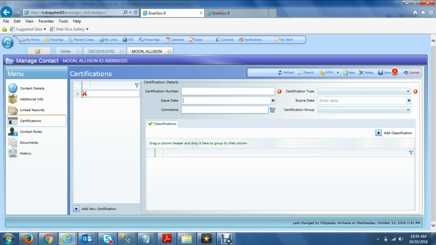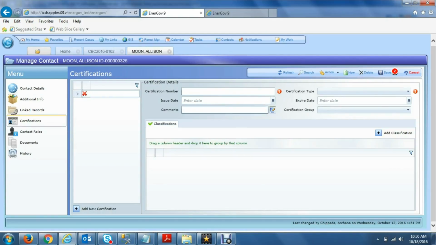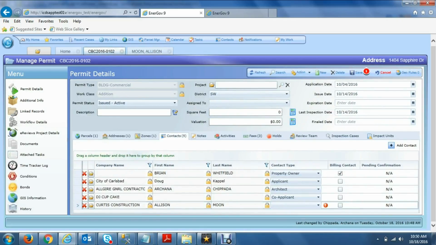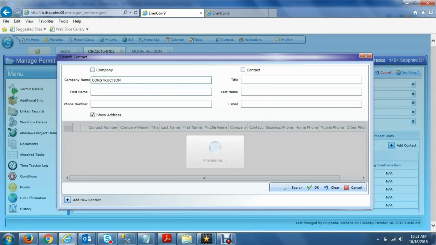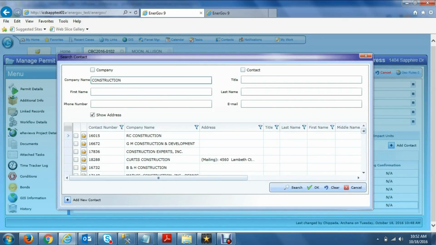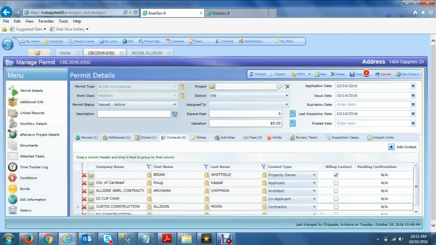Select the type of certification you're interested in adding, and then enter whatever information is required. After saving that information, the certificate should show up under that contact's certifications list. Let's say you wanted to choose a different contractor, one that already had their certificates. Type in the contractor's name and perform a search. From the list of available contractors, select the one you're interested in and open it using the folder icon.